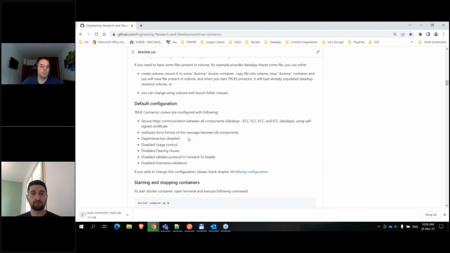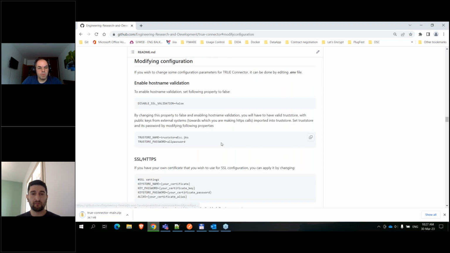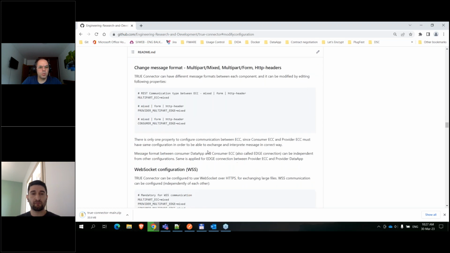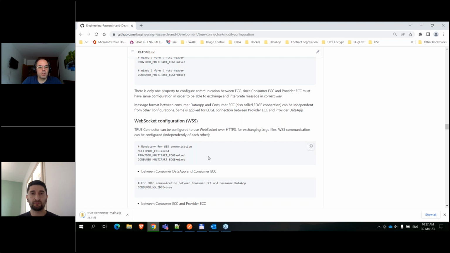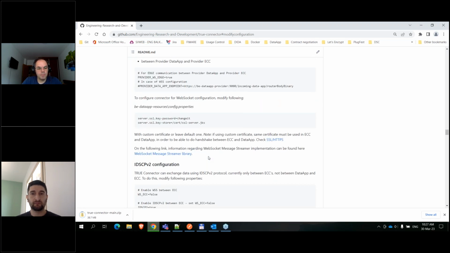And then once you have verified that you can configure the True Connector and that you can exchange the messages, then you can start by changing the modification. So like I said, to maybe enable host name validation, or to change the format from the multi-part form to the mixed or the HTTP header, maybe to switch to the WebSocket, or add also the DAPS validation, to enable the clearinghouse, enable usage control.